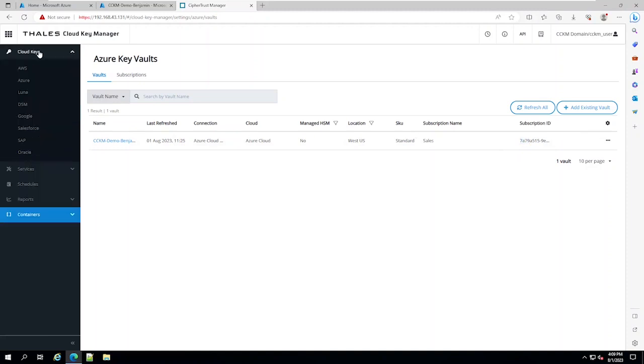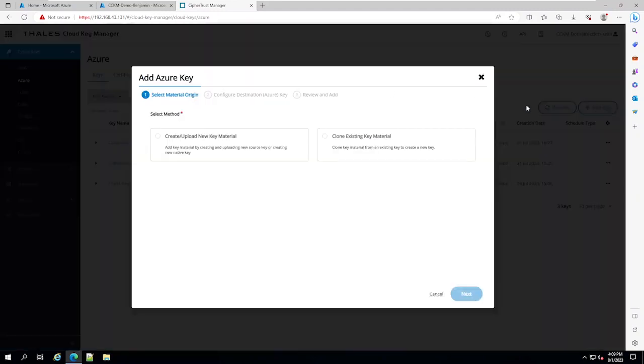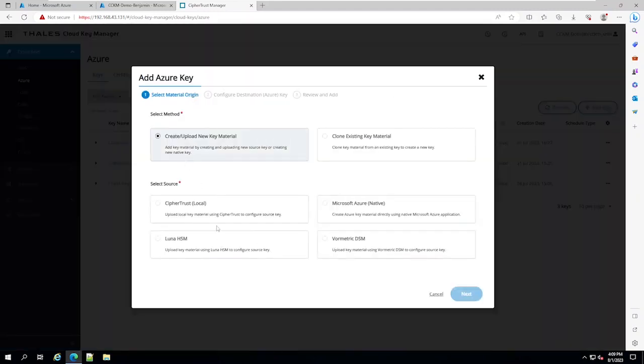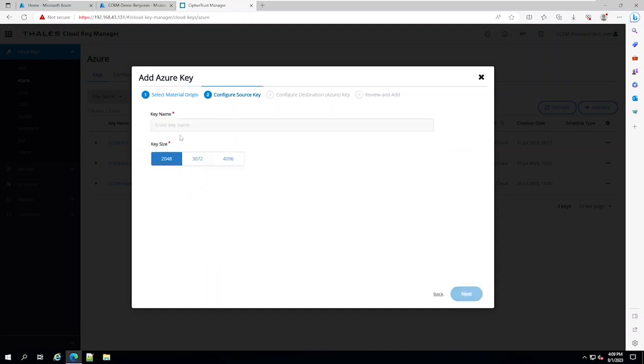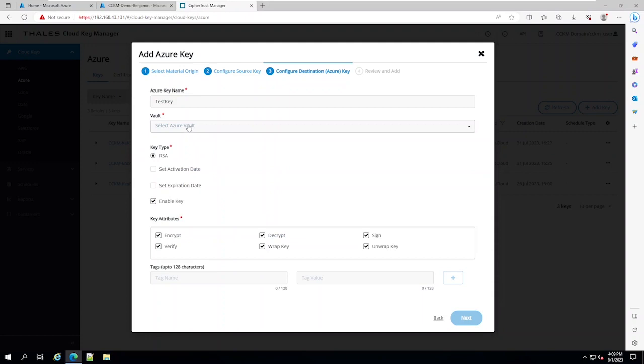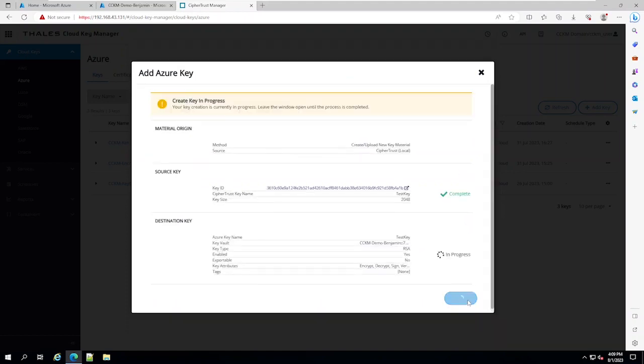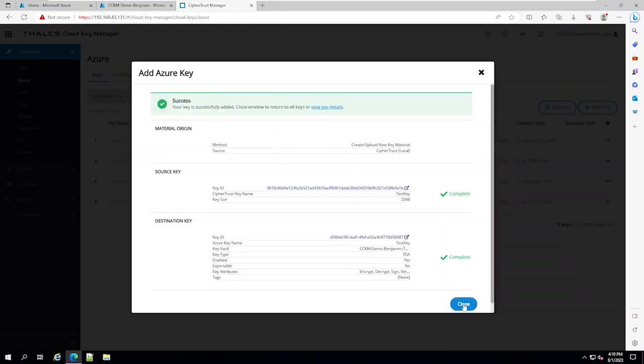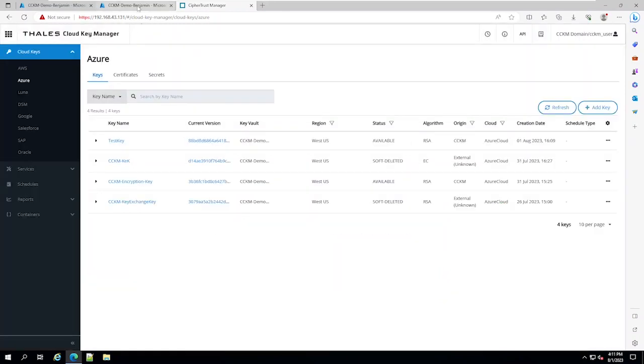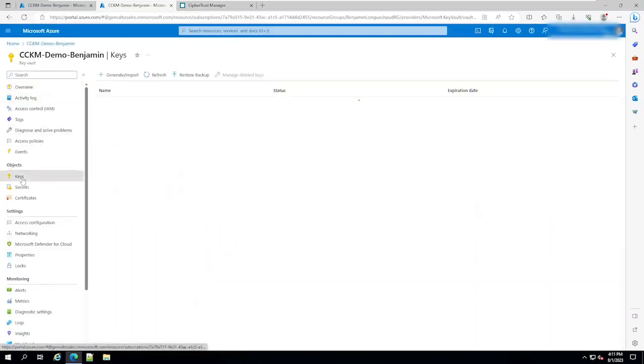Now, from my Azure Cloud Keys, I am able to create new keys from different types of sources. I'm going to choose a name. I'm also able to change the size of the key. I choose the vault in which the key is going to be uploaded, and I have the possibility to change attributes of that key. I'm going to keep the defaults. The key is added, and I can now verify that the key has been automatically uploaded to Azure Key Vault.